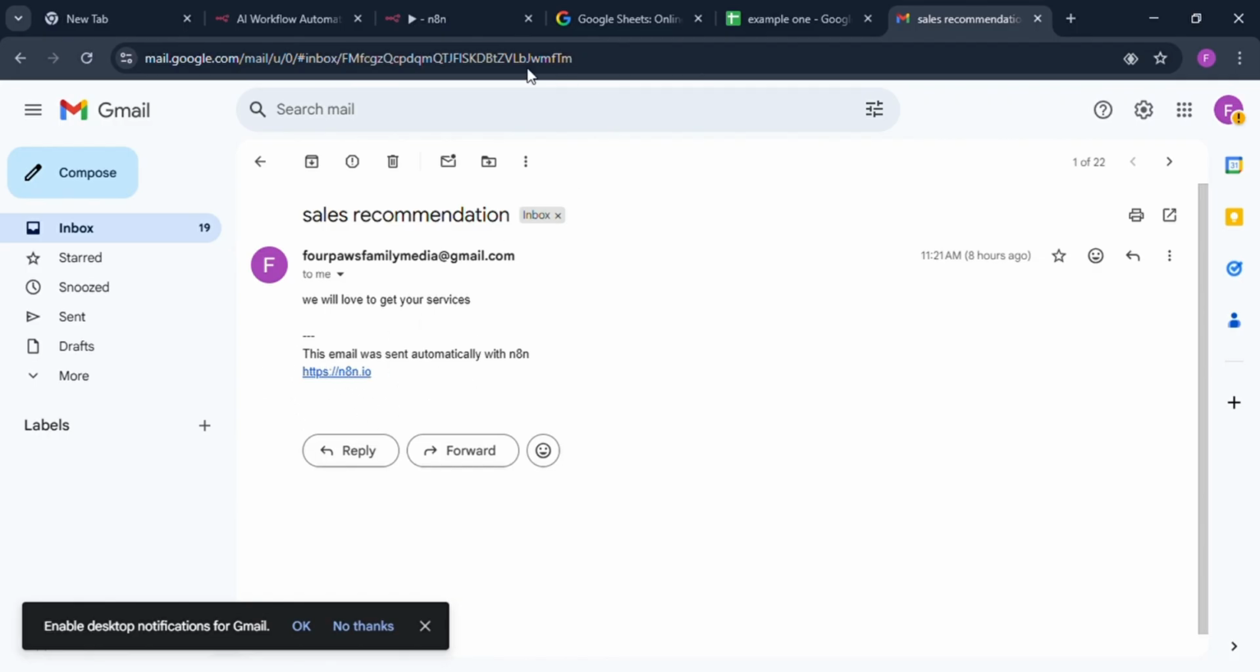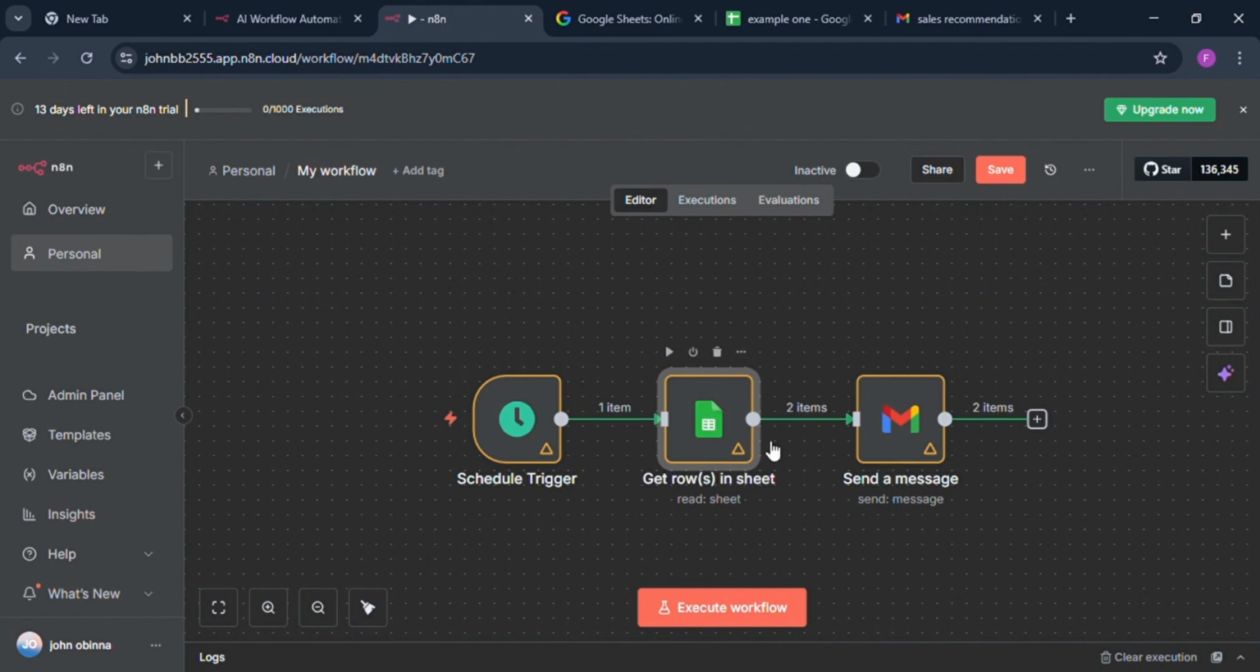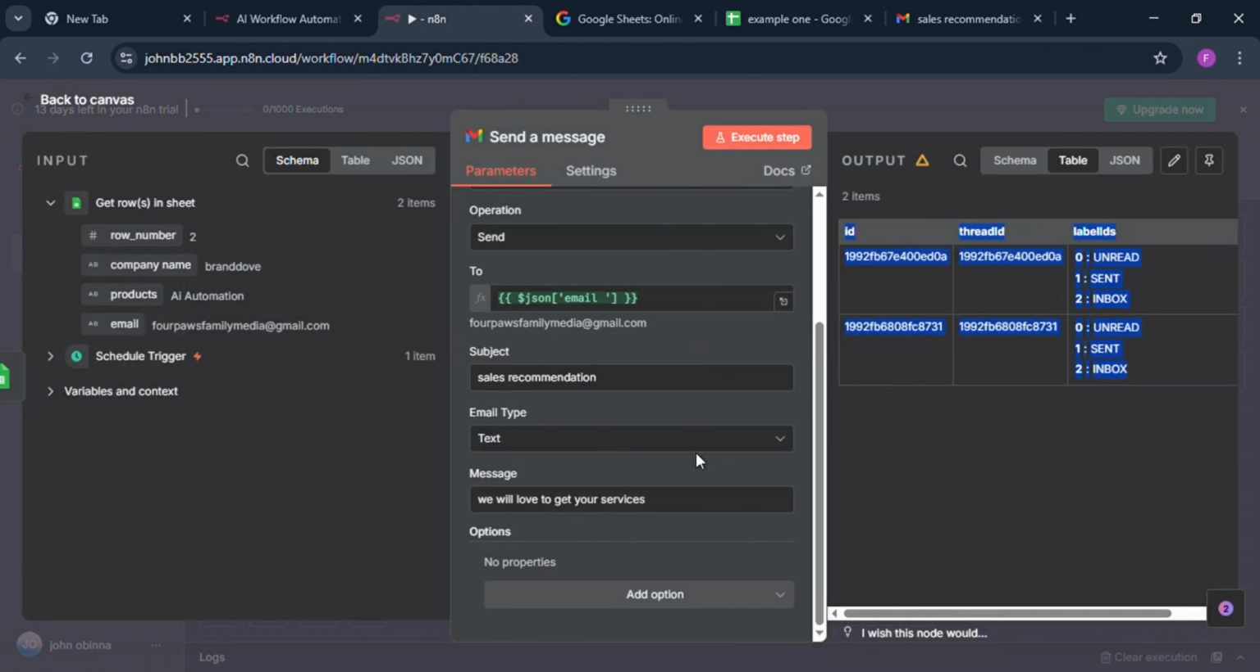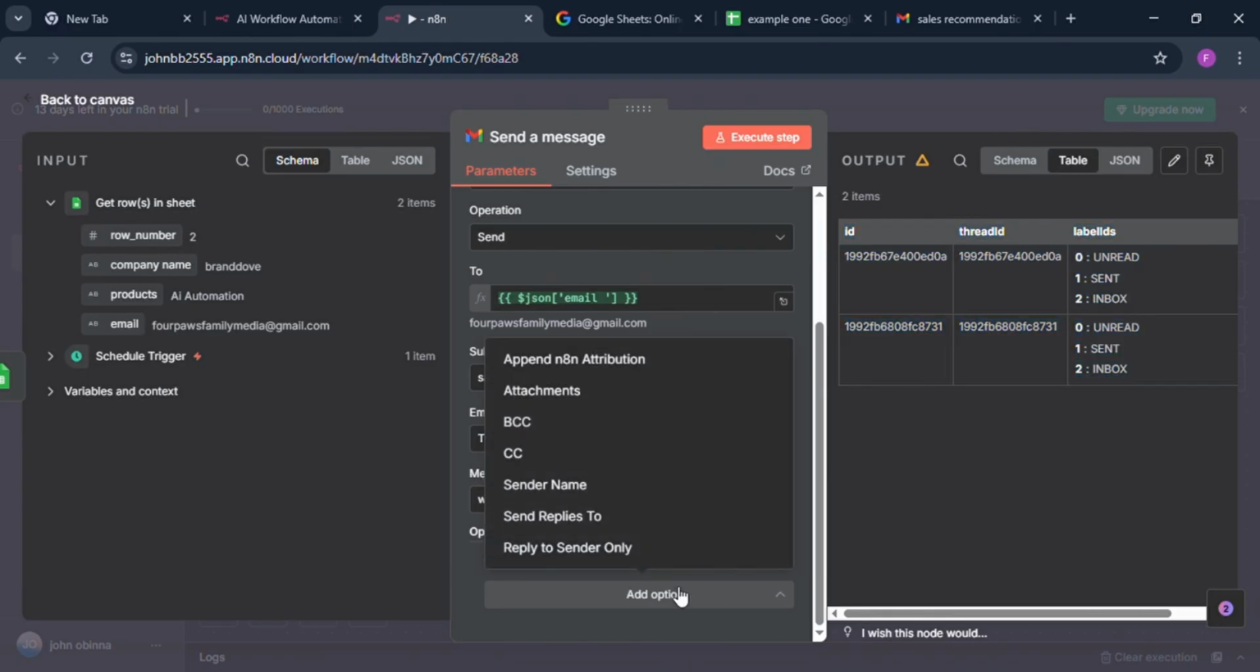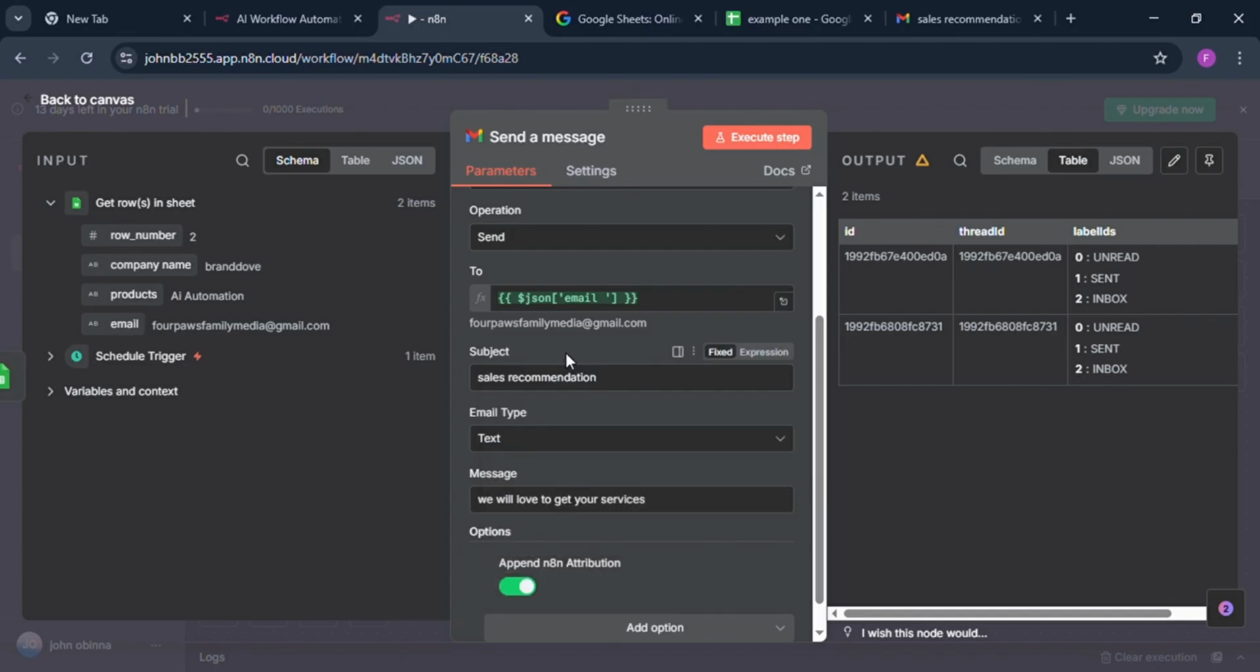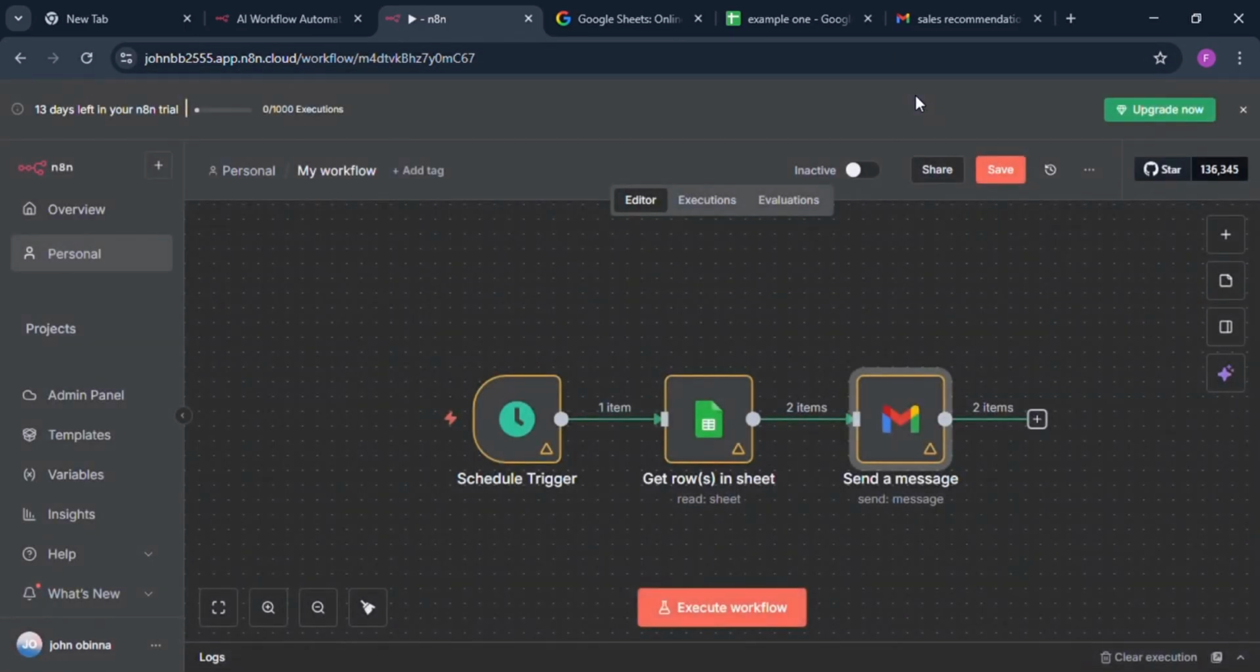So what we're going to do is go back to n8n. We're going to come to the email, to add options, send, reply, append n8n. Now we're going to choose append n8n attributes, and we are going to turn it off. Once it is turned off, we're going to execute this workflow again.